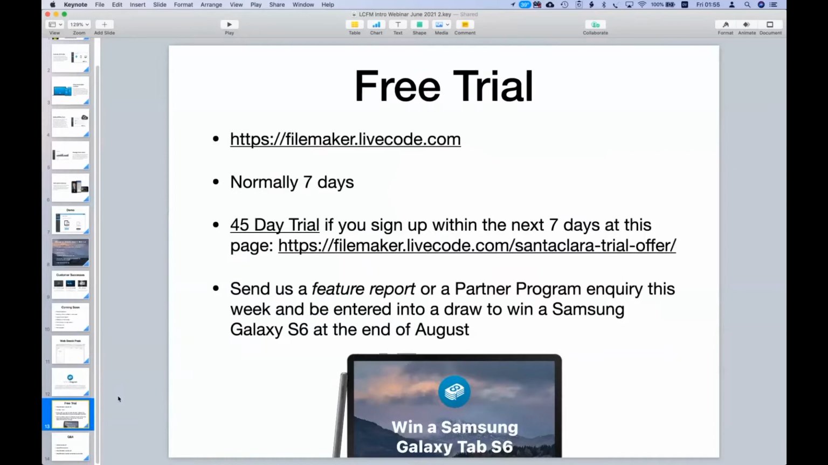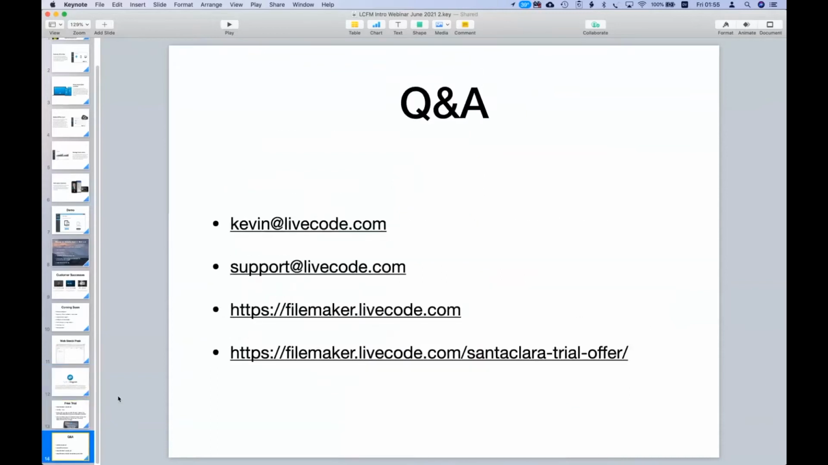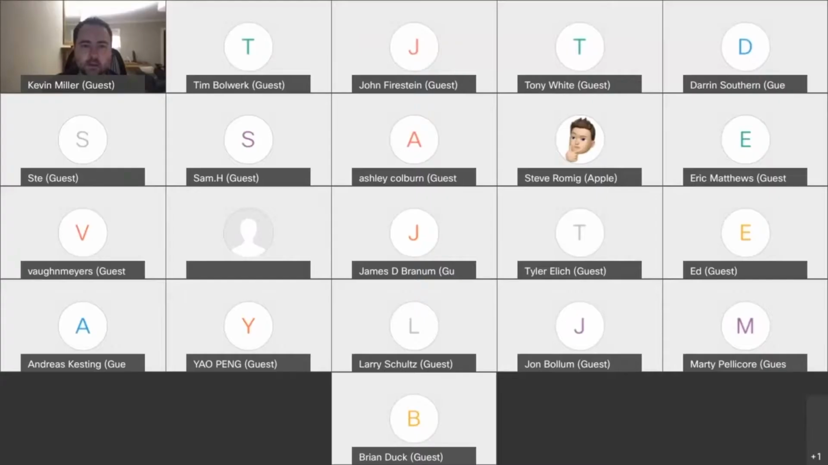So as I say, two different ways to get started. If your app's relatively straightforward, you can go and try it yourself. If you want to work with us, then the partner program is there. So that brings me to the end of the prepared presentation. The links are up on the screen there. What I'll do is copy and paste that link into the chat, and I'll stop the screen sharing so that I can come and take your questions.